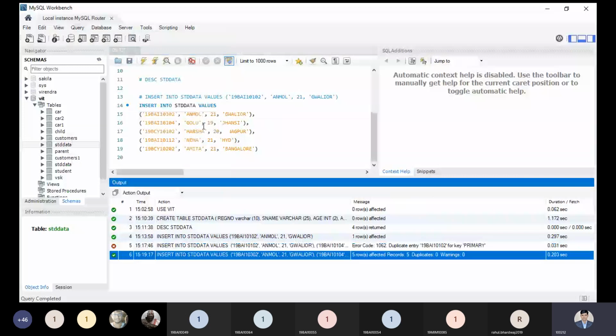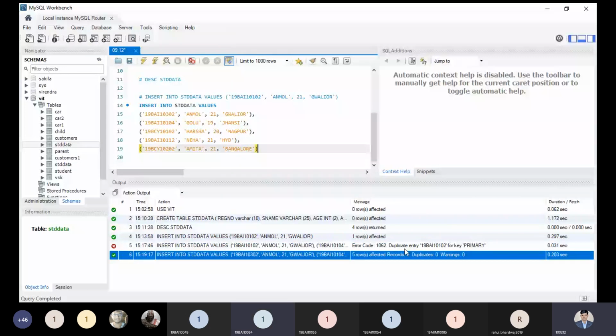Now tell me, any doubt over here? No, sir, no doubt. Everything is clear: how to create the primary key and, after creating the primary key, how to insert multiple rows. Okay, it is clear to all. Yes, sir.